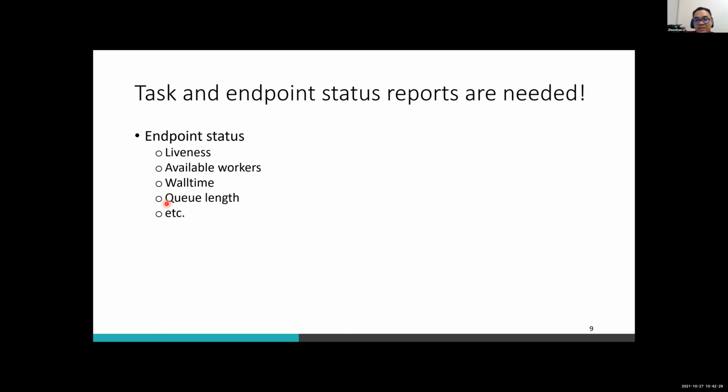So to achieve this intelligent distribution layer, there are still some improvements or feature requests we are working on. You're right, I'm still requesting features, even though I'm on the funcX team. For example, we need funcX to be able to return the current status of an endpoint, such as its liveness, available workers, walltime, or queue length, and so on.